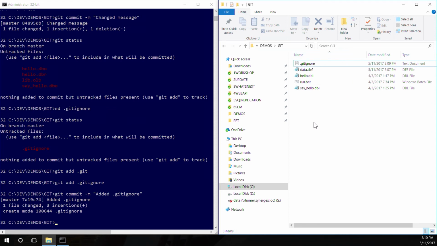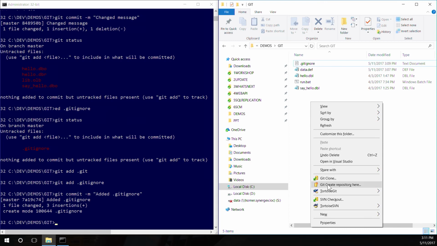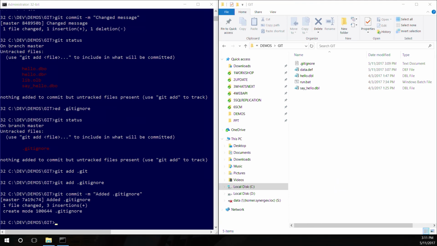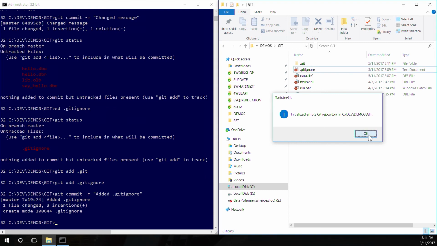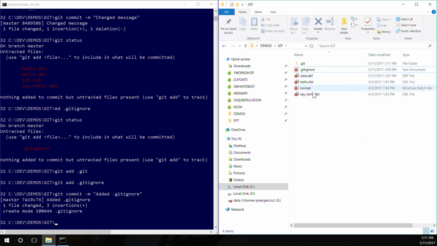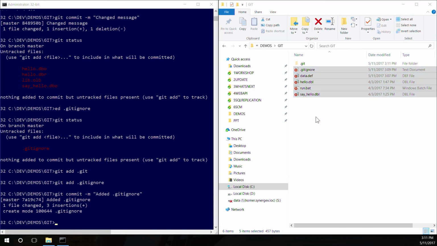How you would do this with Tortoise, you basically use Windows Explorer integration, so you get a right-click TortoiseGit menu. One of the options here is create Git repository here, so I can do that. Do I want to make it bare, no working directories? No. So we've created a repository, and now look, TortoiseGit is telling me you've got all these untracked files. So if I wanted to commit those changes, I could right-click and say TortoiseGit commit to master.